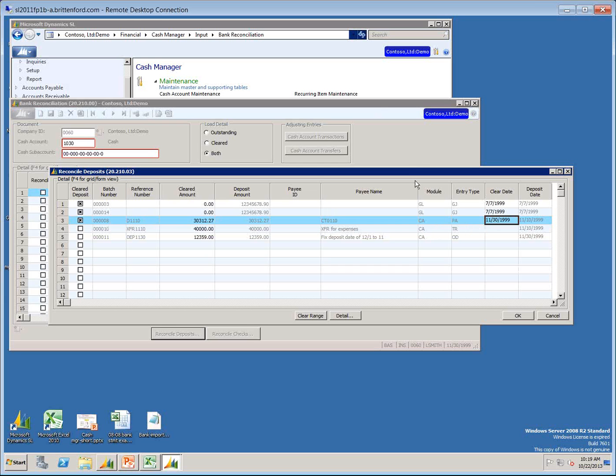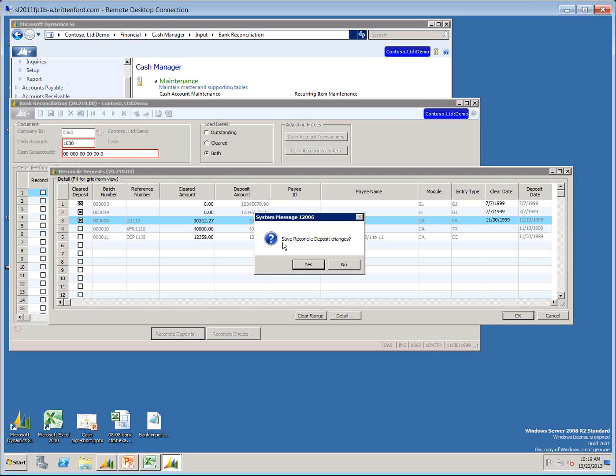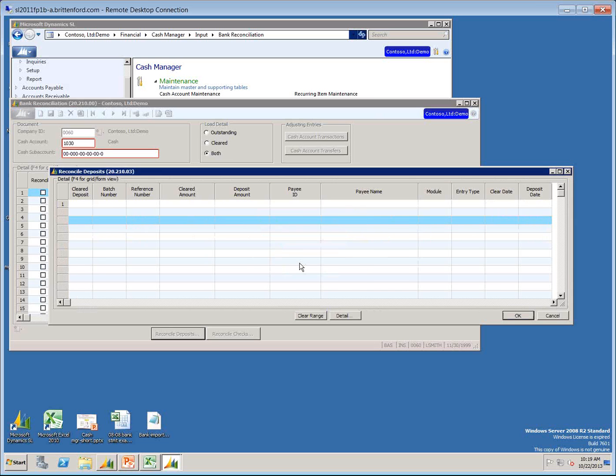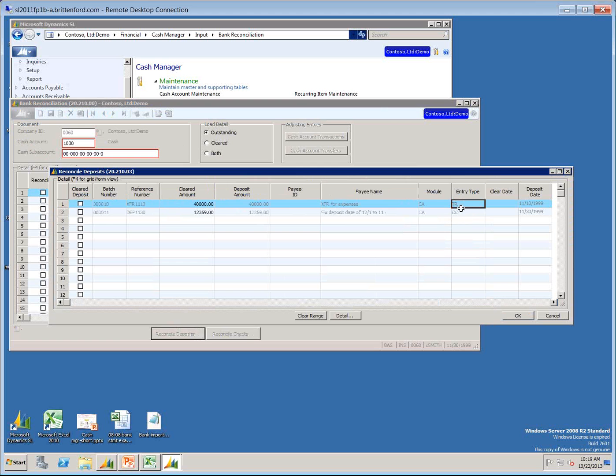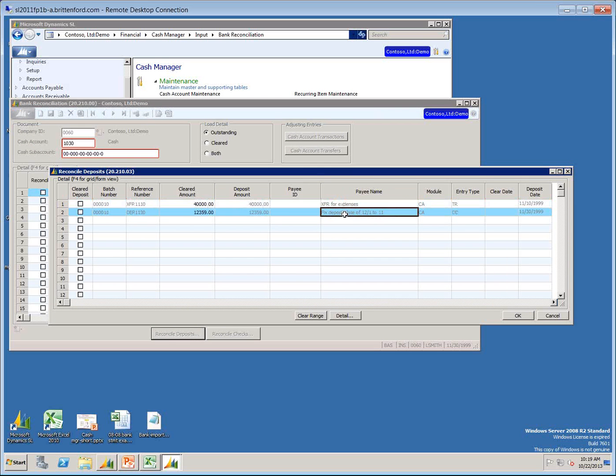I could put in the actual clear date. I usually just let it default to the date of the bank recon. I said OK, and then I say yes, I want to save it. This now updates that I have in transit $50,000, or sorry, $52,000, and that the items are cleared. If I look at just outstanding now, I'm only going to see those 2 items at the very bottom. So you can see why I kind of like the both versus just cleared or outstanding.